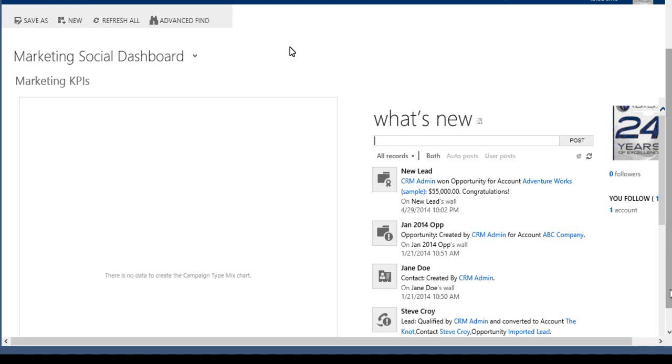I'm looking at the marketing social dashboard, and this is giving me information pertaining to all of my marketing efforts. If you're a CRM user currently, you know that you can configure dashboards to show pretty much whatever you want to show. But as always, we've got those pre-configured dashboards. They're already designed, and they're giving you information straight from your system.